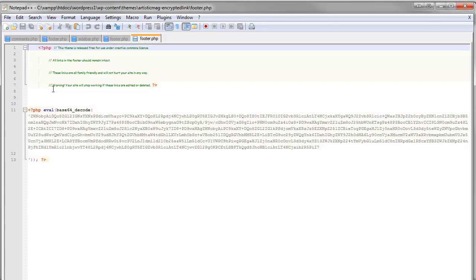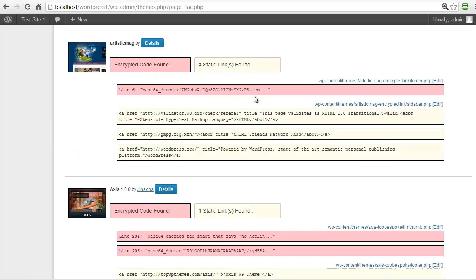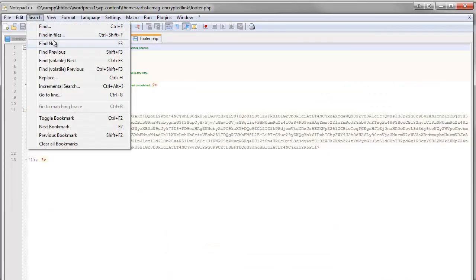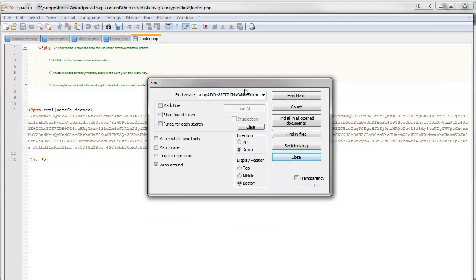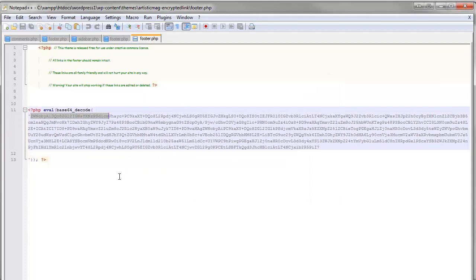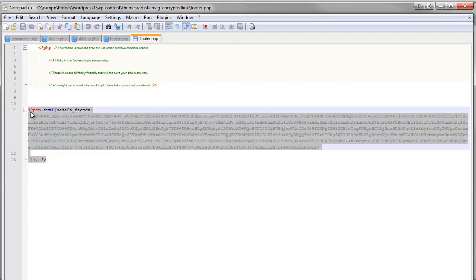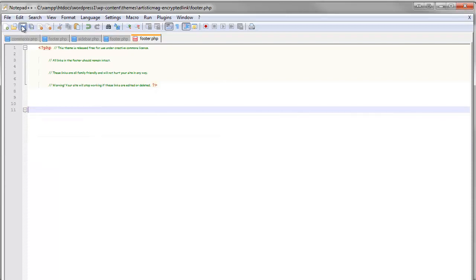Now if for some reason it wasn't that obvious to spot, they usually are, but if it wasn't, what you can do is grab a bit of the code, copy it, come back to Notepad, and again use the find option, Control V, find next, there it goes. Okay, so we can find that. Now again, with an encrypted code like this, I want to take out everything between the PHP tags, including the PHP open and the PHP close. Okay, so I'm going to hit delete and take that out and click on save.